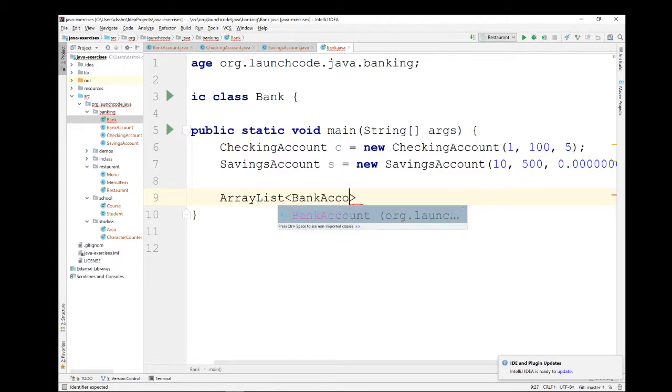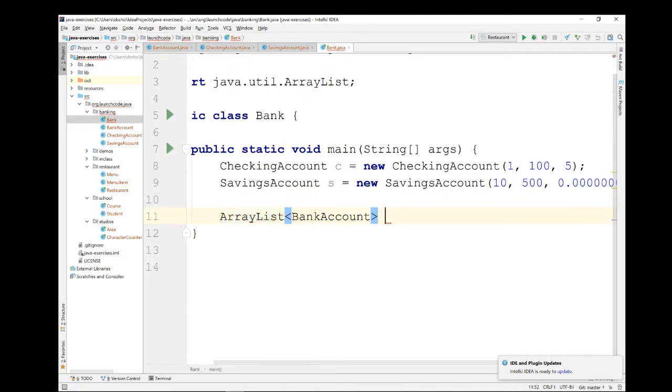Bank account. If I use the superclass, the base class, whatever you want to call it, right? I can now put checking accounts in this list. I can also put savings accounts in this list because I can treat an object as its superclass if it's in my interest to do so. This allows me to create a collection that has all of the accounts in one place.